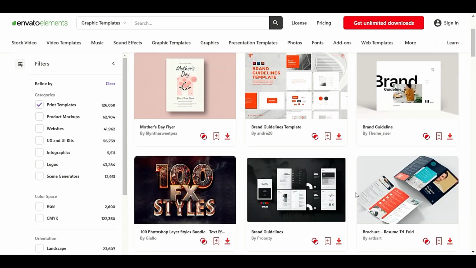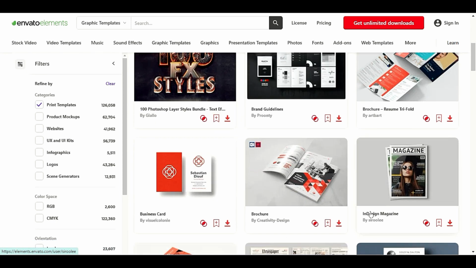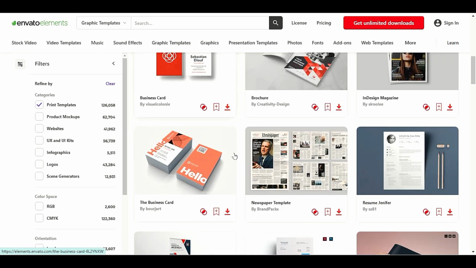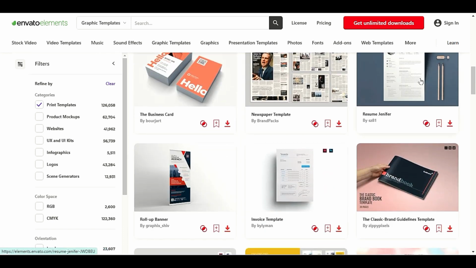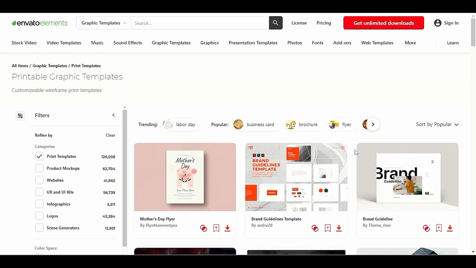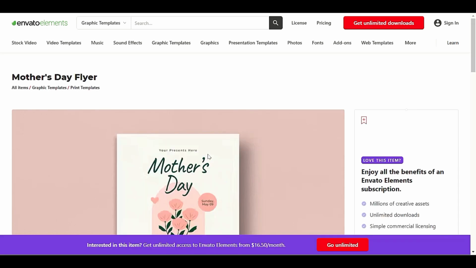In print templates, we have, as you can see, a Mother's Day flyer, brand guideline templates, brand guidelines, and we have a brochure, InDesign magazine, business cards, newspaper template, resume. You can use different types of print templates with Envato Elements. So let me show you here Mother Day flyer.